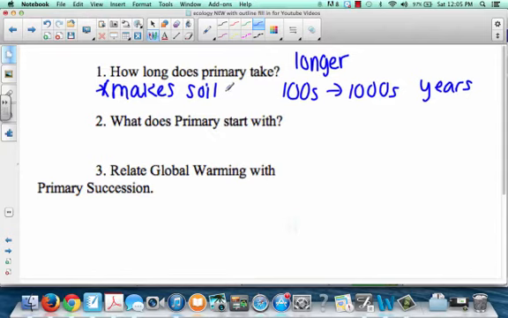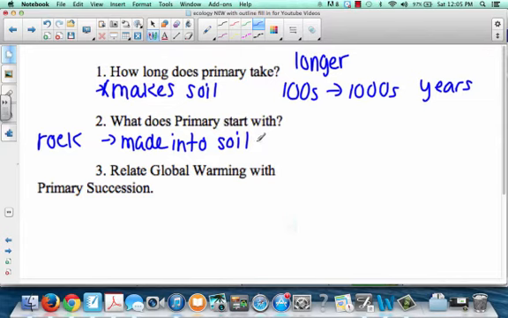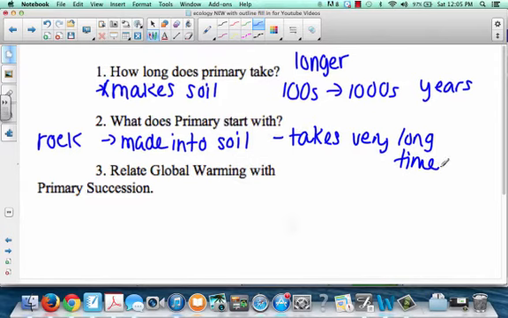Okay, but succession deals with plant species. So primary succession starts with bare rock, and then it is made into soil. Okay, so what we need to remember is that this takes a very, very long time. Okay? So let's think about this.